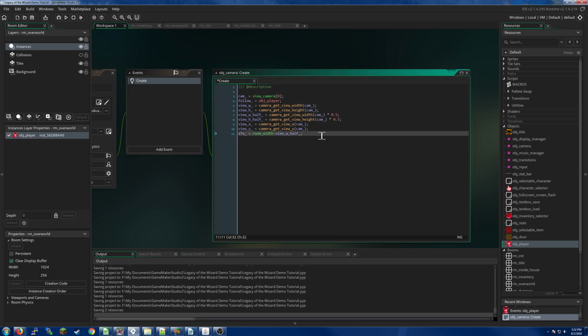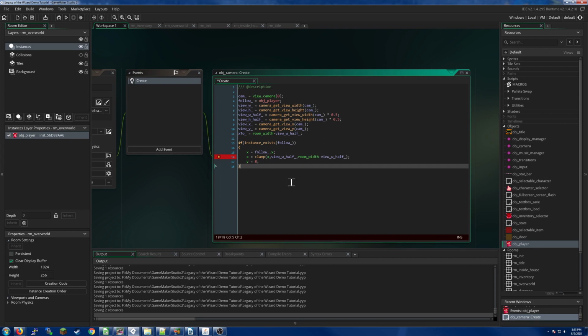So if instance_exists follow, and it pretty much always should, then x is equal to follow.x, x is equal to clamp x, view_width_half, room_width minus view_width_half. Fancy math so that the camera doesn't go outside of the room. And y is equal to 8. Then else, if it doesn't exist, which like I said it should always be there, x is equal to 0 and y is equal to 8.